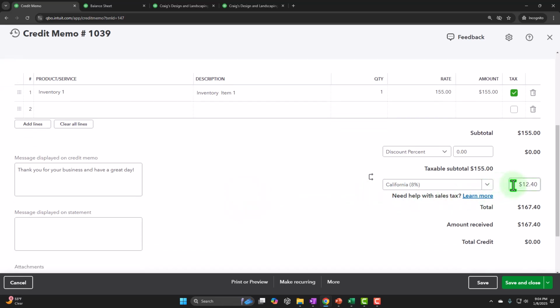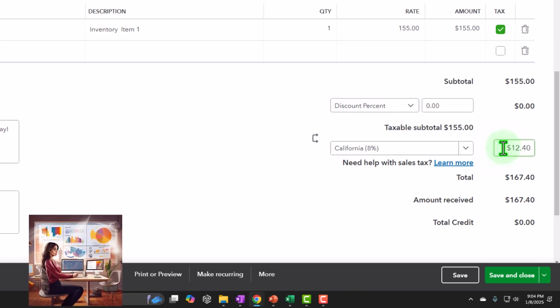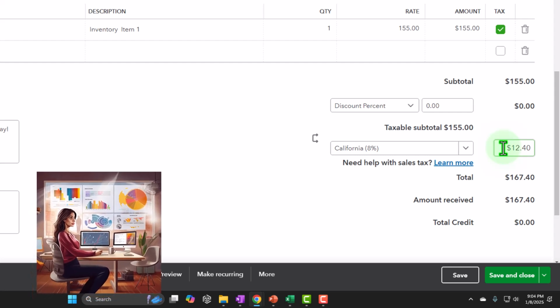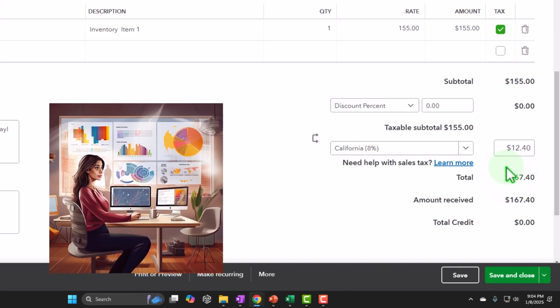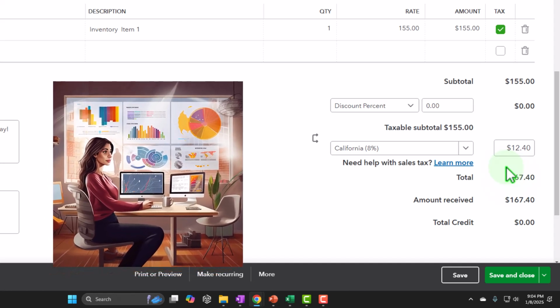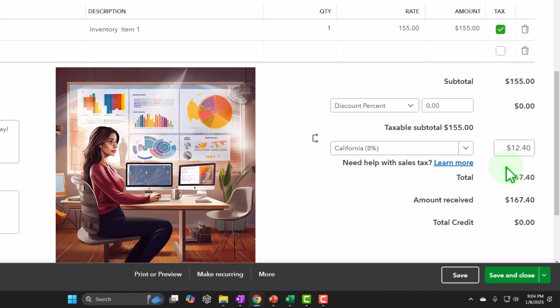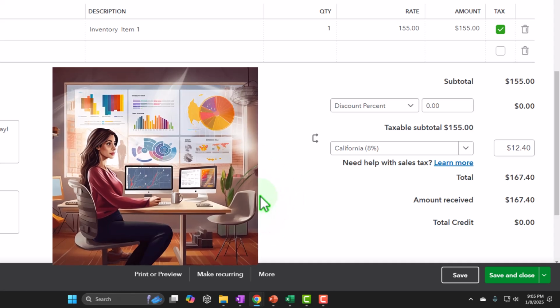Now, sometimes in the sample file, this tax is being a little bit glitchy, so you might have to record it and then go back into it, and then this basically should calculate. Again, I think the sample company file is a little bit more glitchy than what I've seen in the actual company file, possibly because multiple people are logged into it or something like that. I don't know.